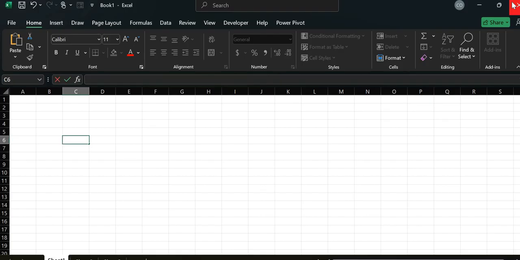Next up, we have the tab list at the top of the screen. Over here, we can see the tab list. We have the File tab, the Home tab, the Insert tab, the Draw tab, the Page Layout tab, as many as you can name. Those are the tab list.